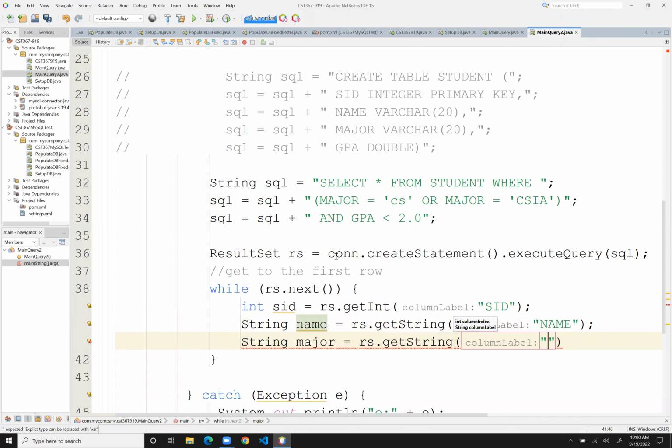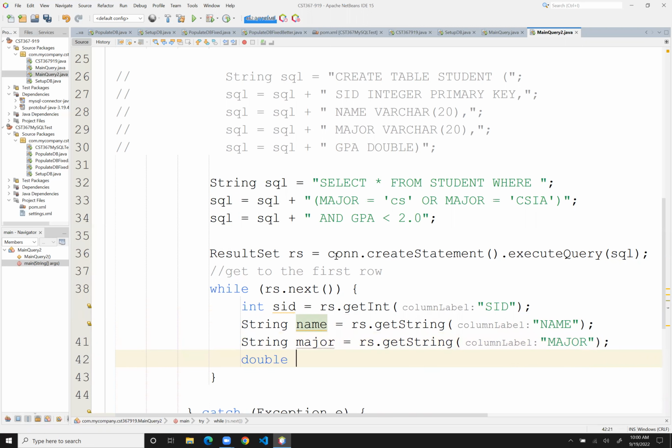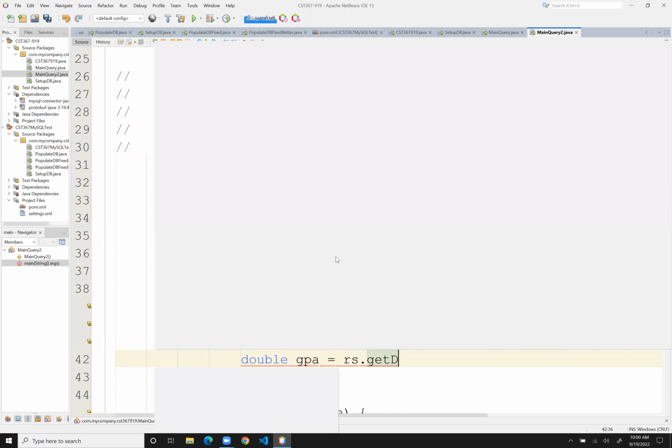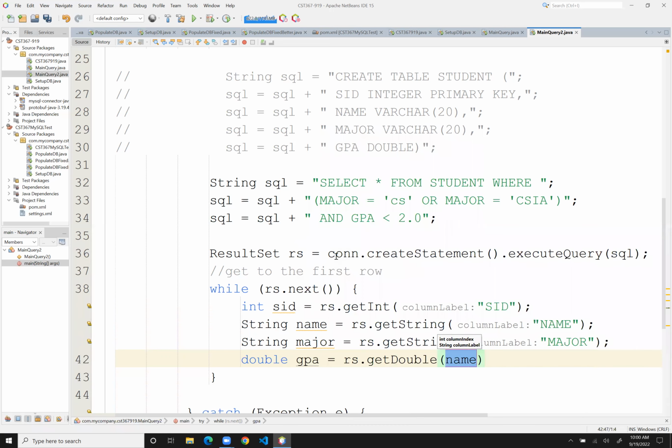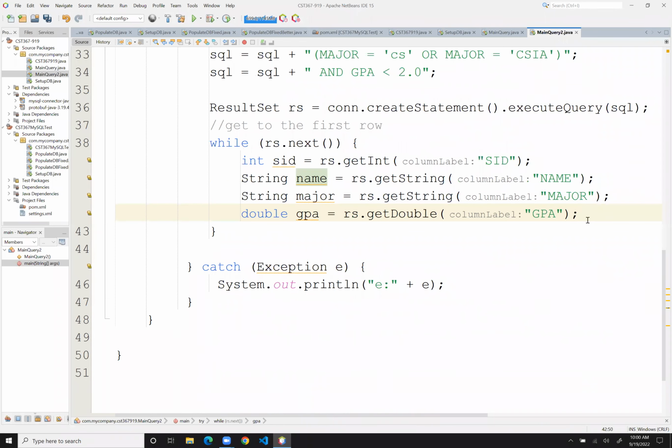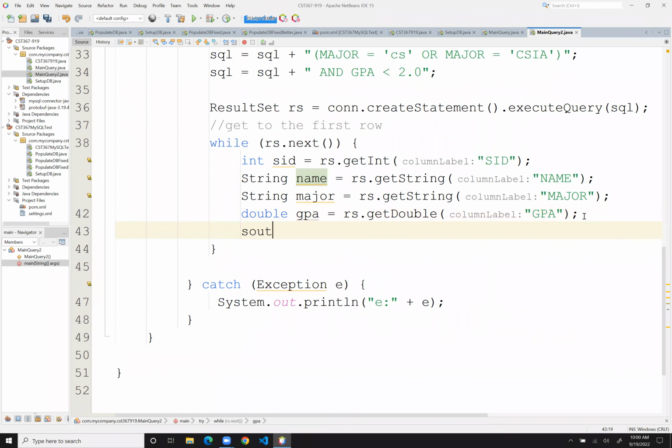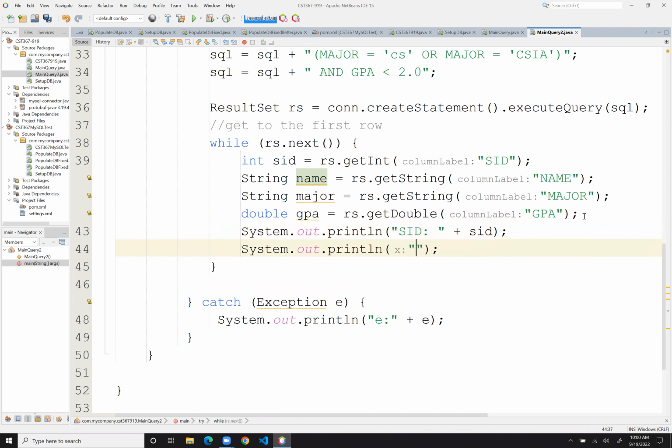Get string, and then I'm dealing with major, and then the last is a double. GPA equals rs dot get double. And then I'm going to use the label. These label names should be the same as they are in here. Note I'm using uppercase, that should be fine. And then, oops.